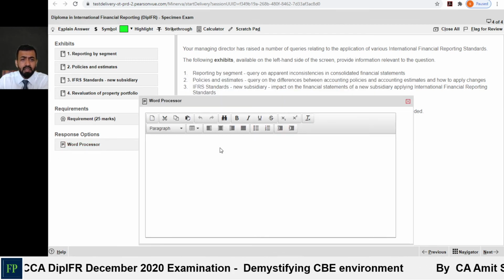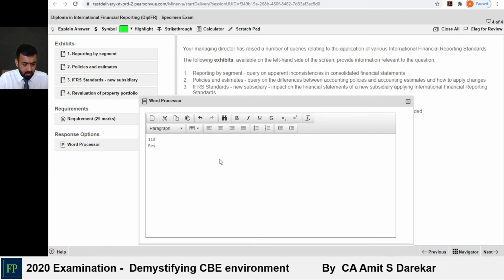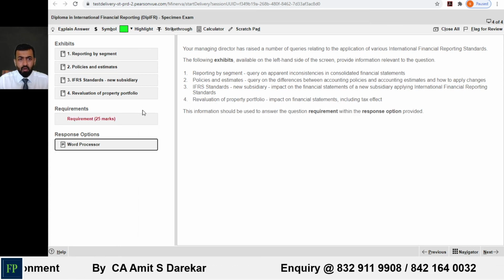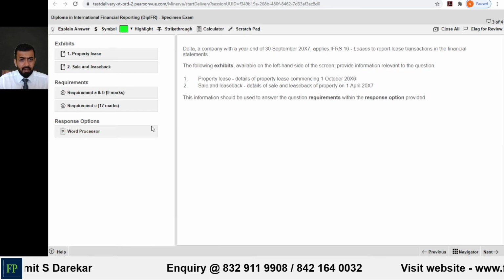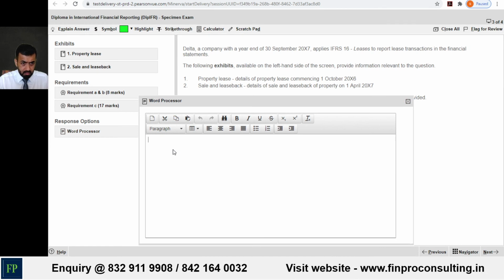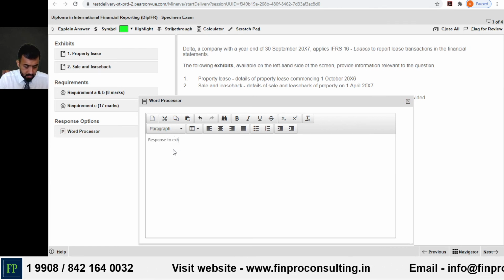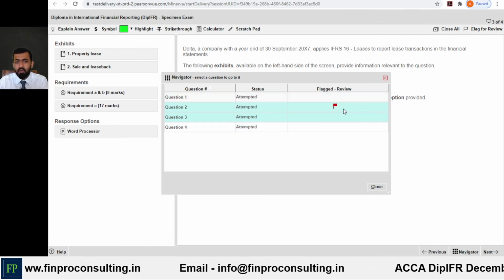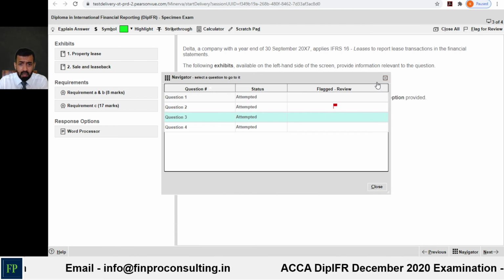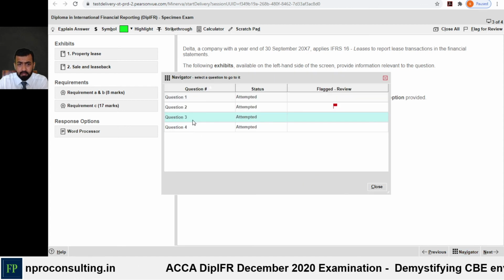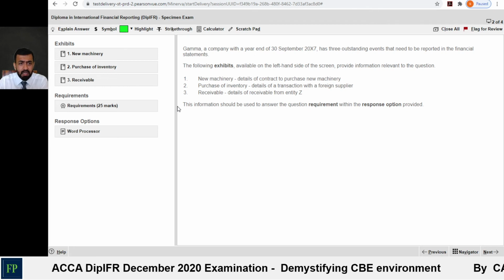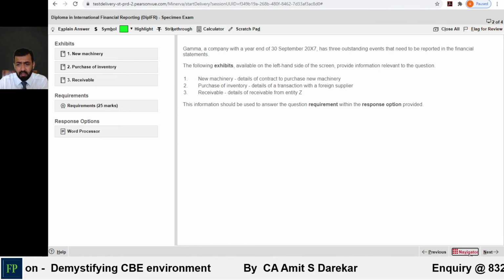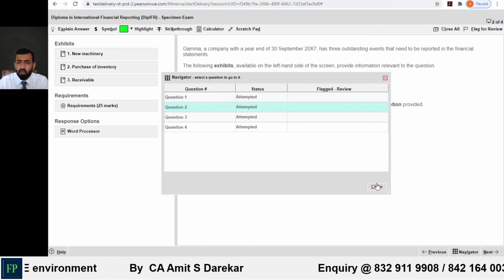Let's say if I write something here, a response to exhibit 1, and I close it, go back and write here, then close it and open the navigator, I have attempted all of them. I flagged one for my review, so I can go directly to the second question from this table and check it. I have reviewed it, so I have removed the flag. If I check the navigator again, there is nothing to review, so I'll close it.